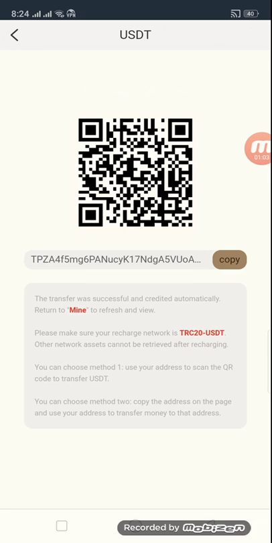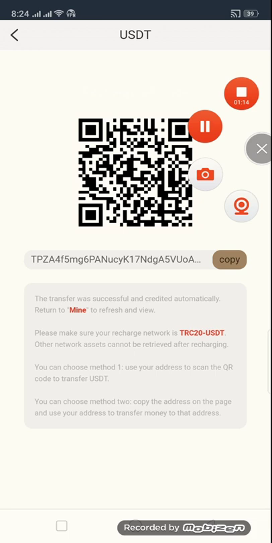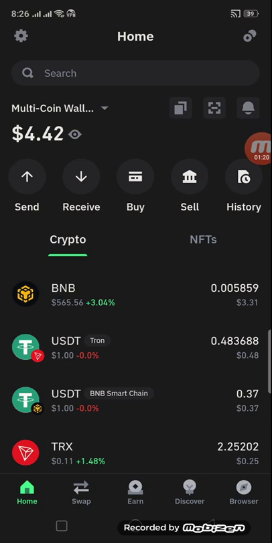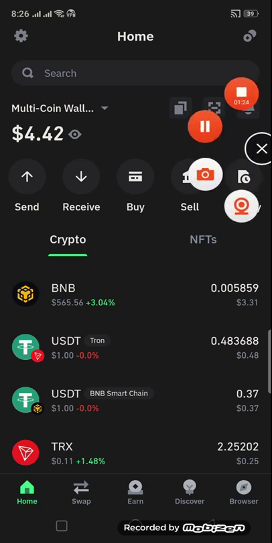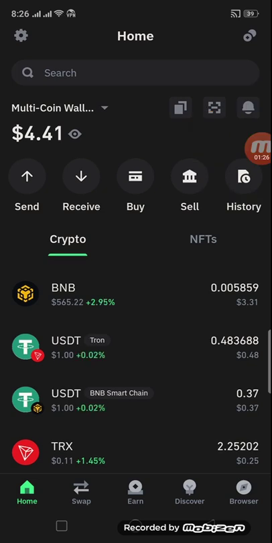So the first step is how to recharge. Simply copy this address, open your wallet, and click the TRC20 button. Then paste this address there, and then you can get your recharge amount. First of all, open your TRC20 wallet account. Here we are in the wallet section.